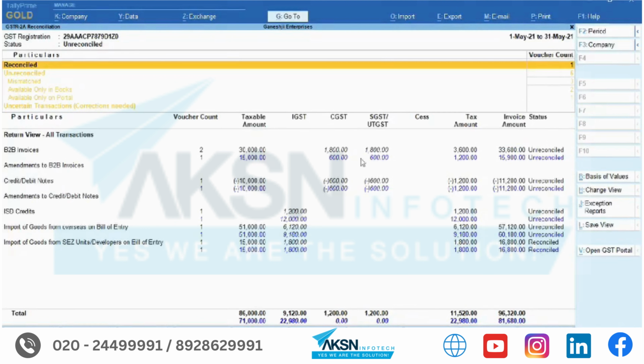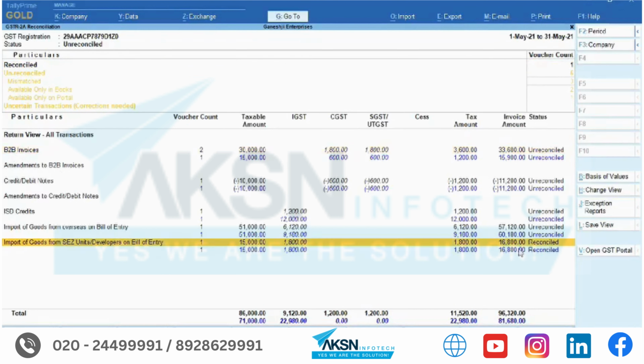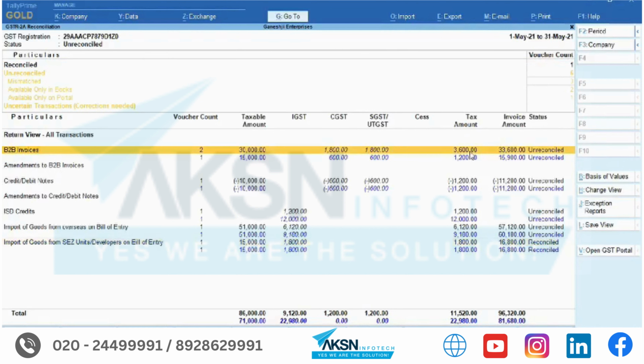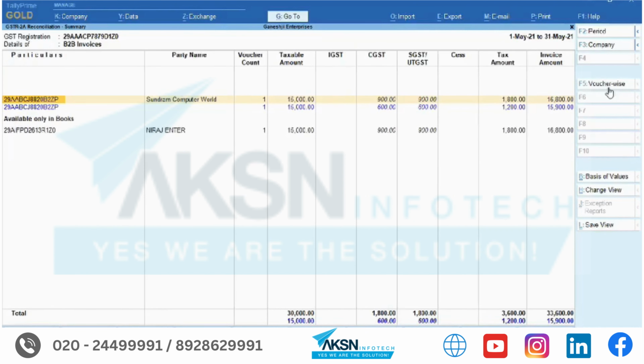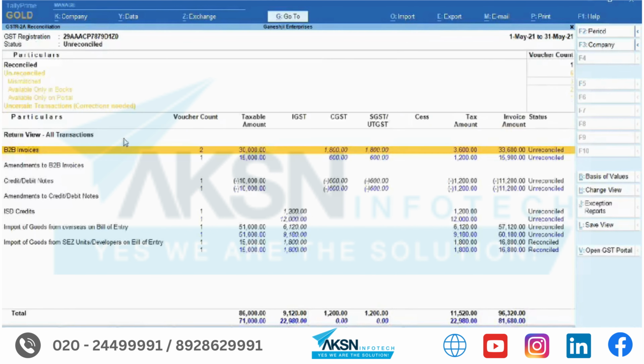As you can see, B2B is unreconciled, but import from SEZ is reconciled. You can further verify party or transaction level recon status. You can notice that supplier Neeraj Enterprises has not uploaded the transaction, and hence you can now take appropriate action. Additionally, intelligence has been built to show potential or near matches. We will show that to you too, but very soon.